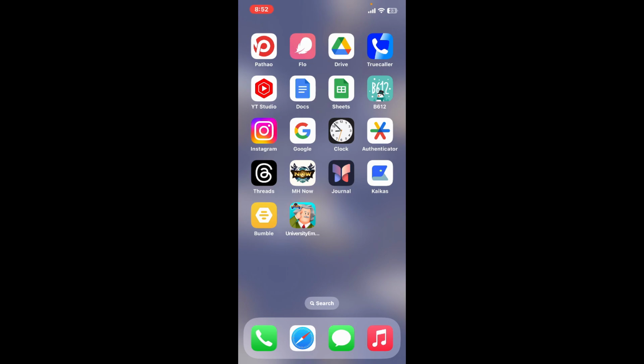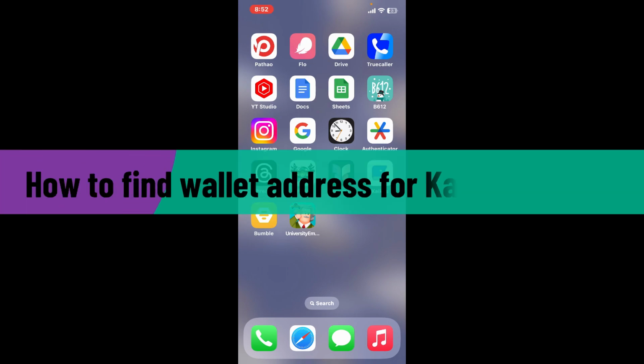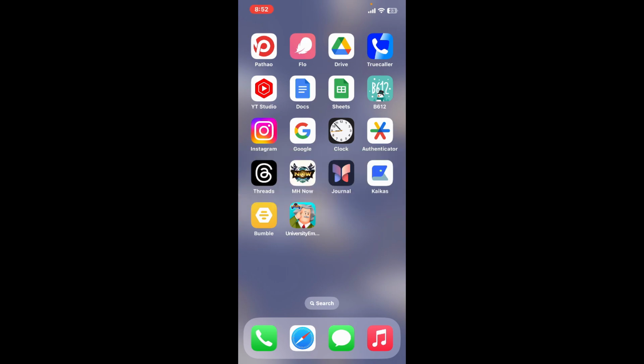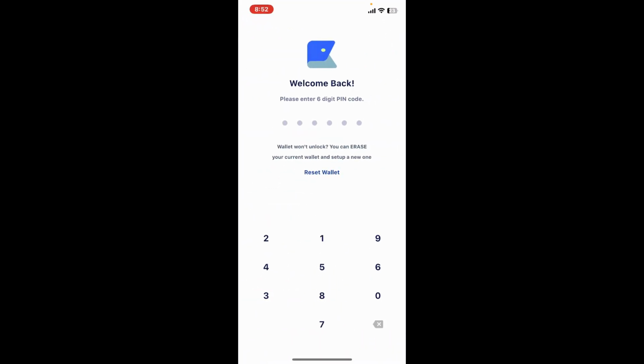In today's episode, I'm gonna show you how to find the wallet address for Kaikas wallet. Finding the wallet address in Kaikas is a simple process. In today's video, we're gonna learn how to find it from our mobile application. So let's get started. Launch the Kaikas application and make sure that you're logged into your account.